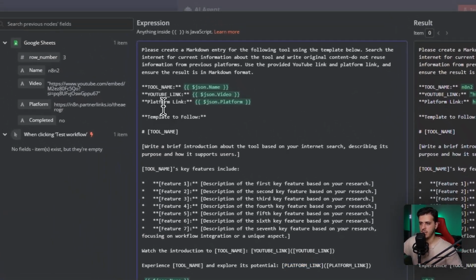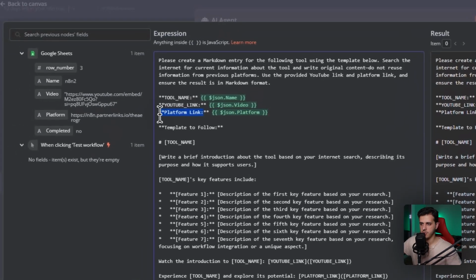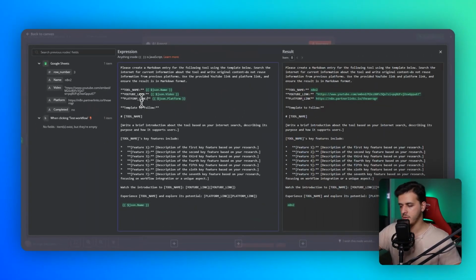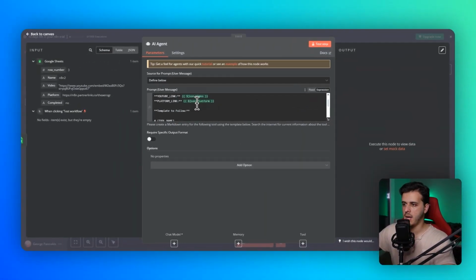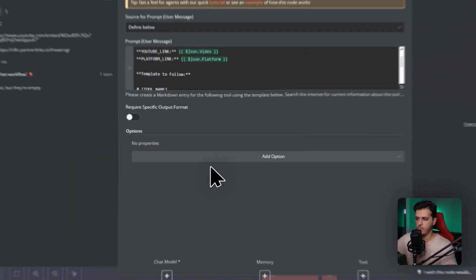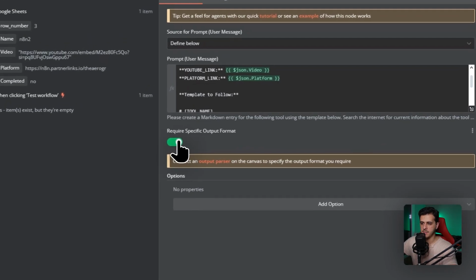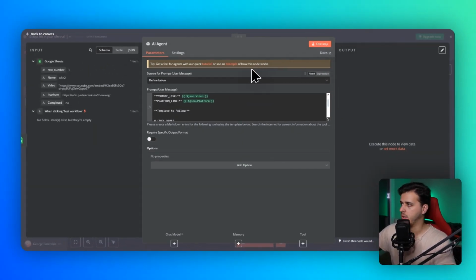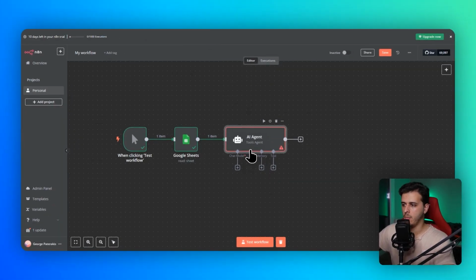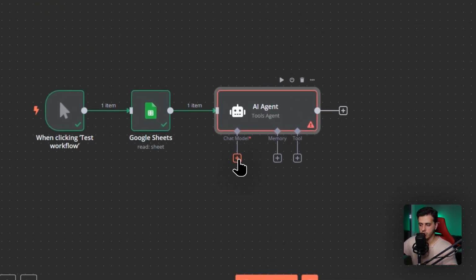So let me change this whole procedure a little bit to be more specific. Okay, so this is exactly what it's going to look like. Click the X button, you can see it here. Great. You can also require a specific output format, but we're going to leave it alone for now. We go back to Canvas and we want to select the chat model.